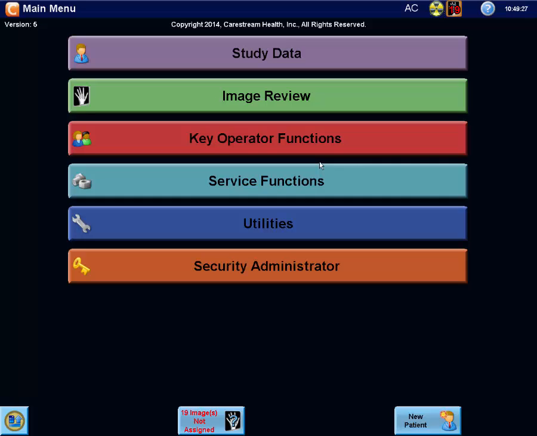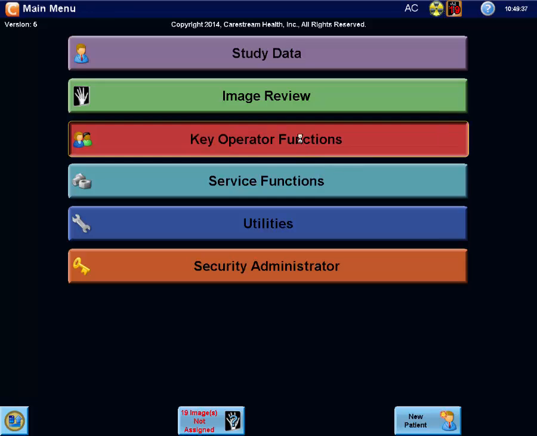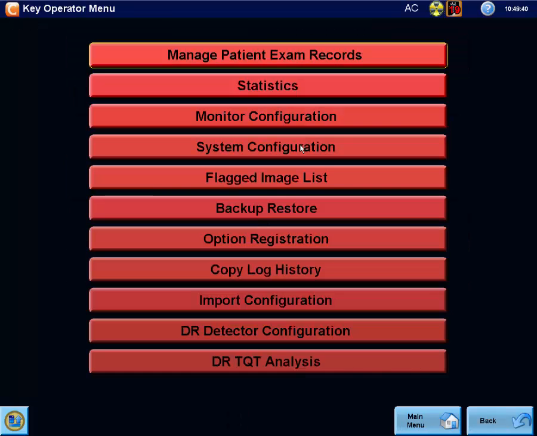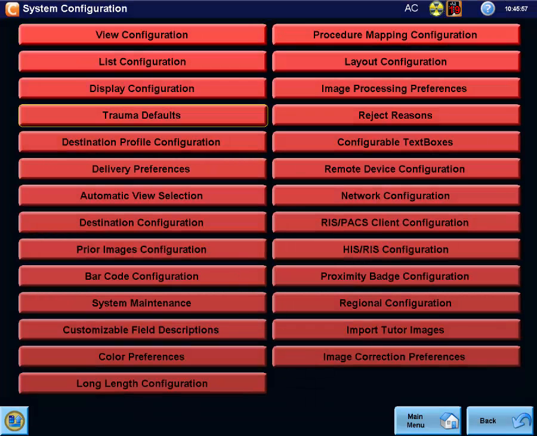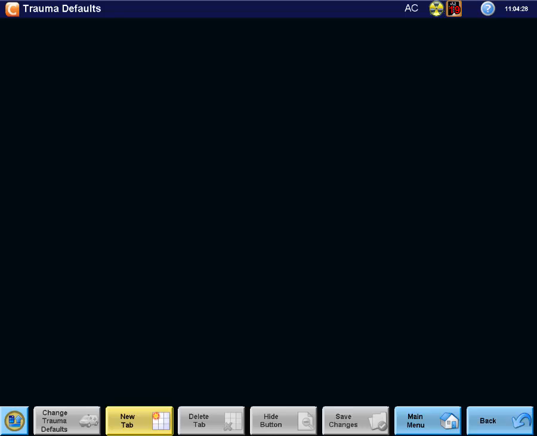To configure trauma defaults, you'll first need to log in as a key operator using your key operator username and password. Select Key Operator Functions, System Configuration, and then Trauma Default. You'll notice a very blank screen when you get here, and that's just because you have not created the names of the trauma buttons that you would be using.